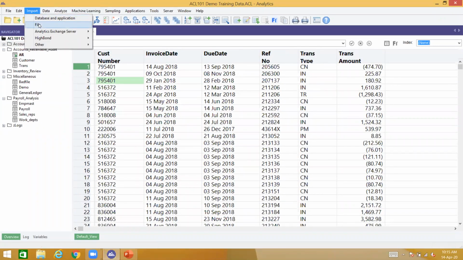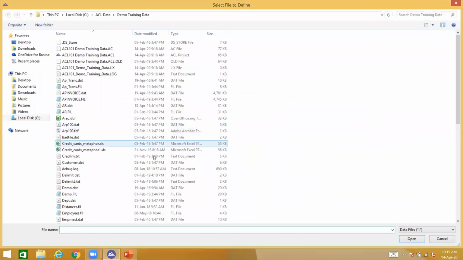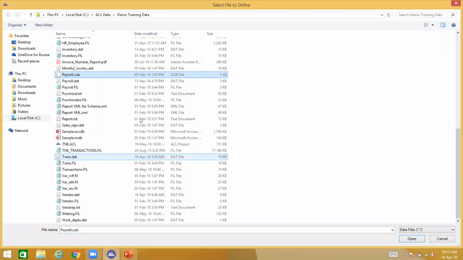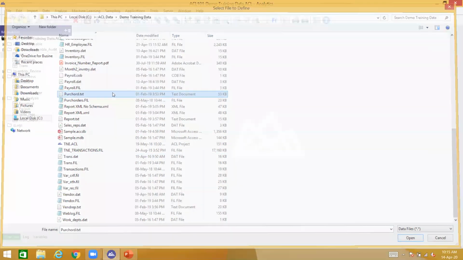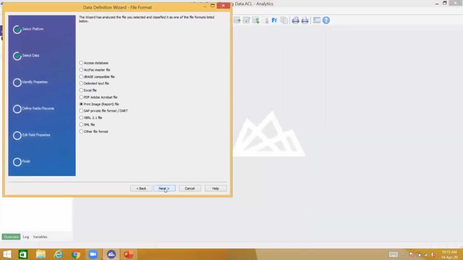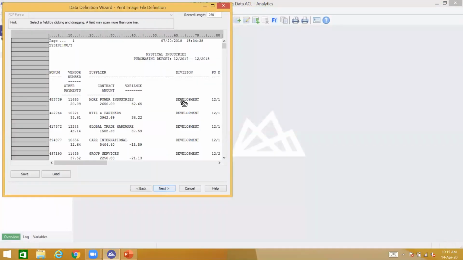So I'm going to import a file, and I'm going to go look for purge ord first, purgeord.txt. So I'm just going to click next, and this is where I get to the screen. At this point, I need to look closely and understand what's going on with this data, because I cannot teach ACL what's going on unless I know. And of course, we've already looked at this. As you can see, each transaction consists of 2 lines.